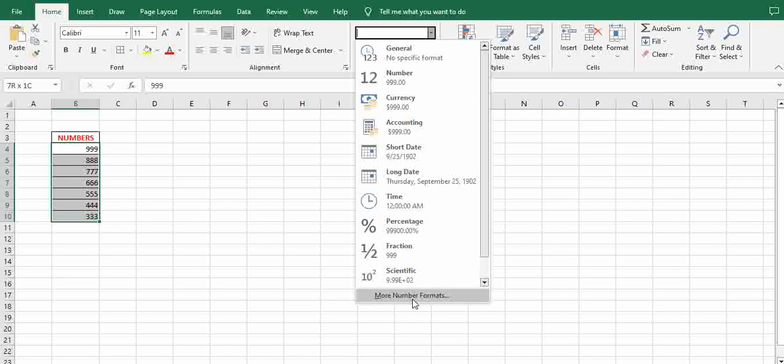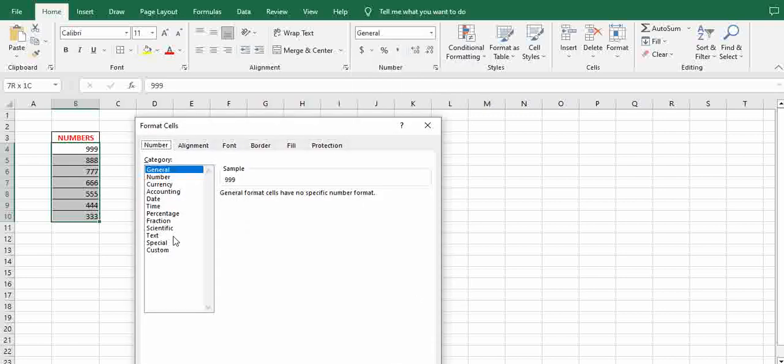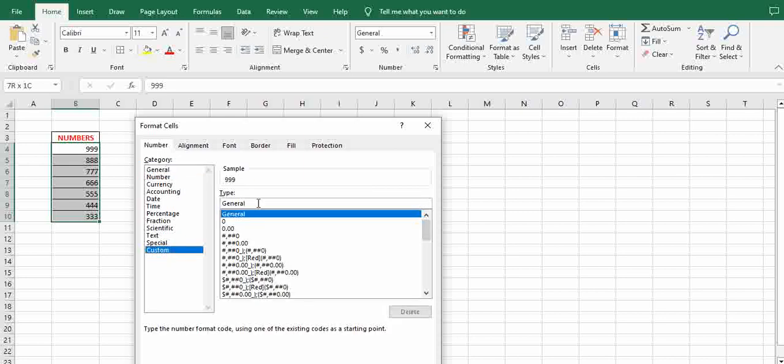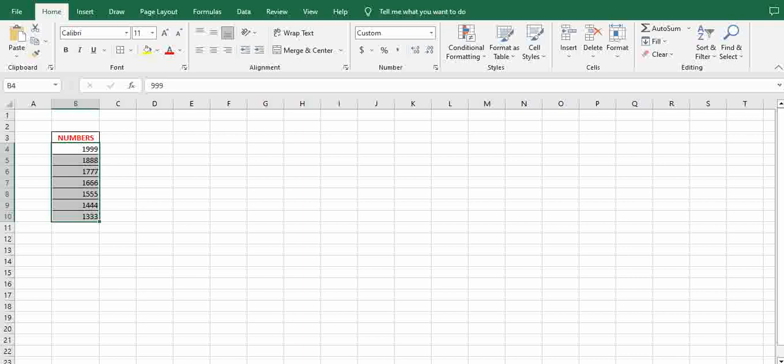Go to more number formats. Go to custom. Delete the General. Type 1, then press 0 three times, because in this data we see there are 999, which has 3 digits. Then press OK. Let's see, the result is here.